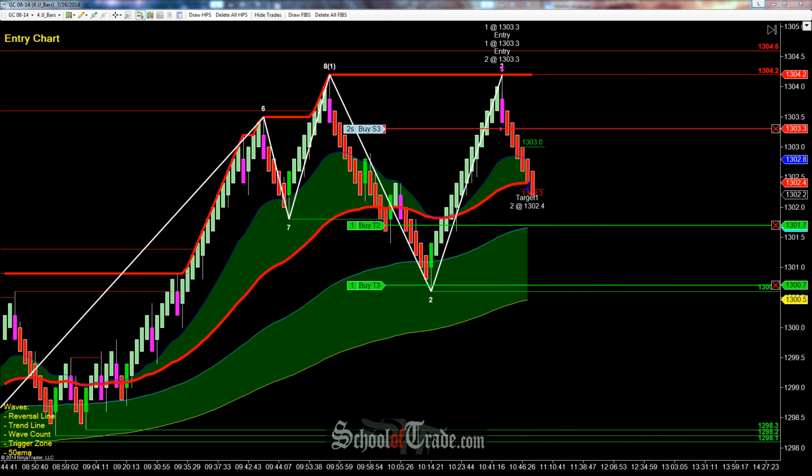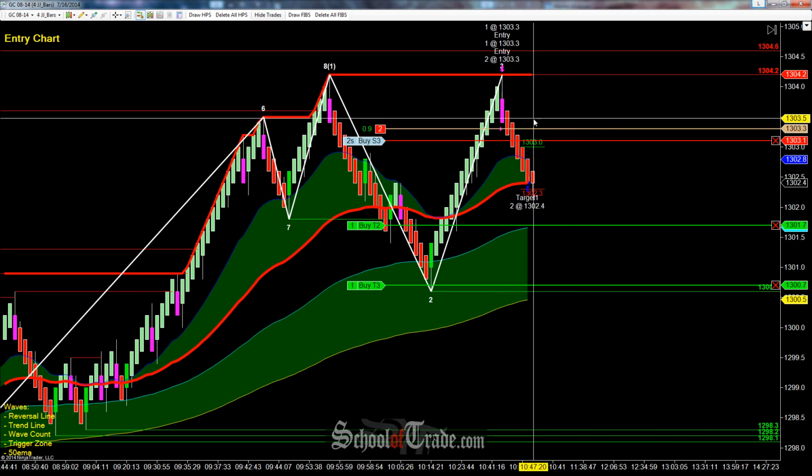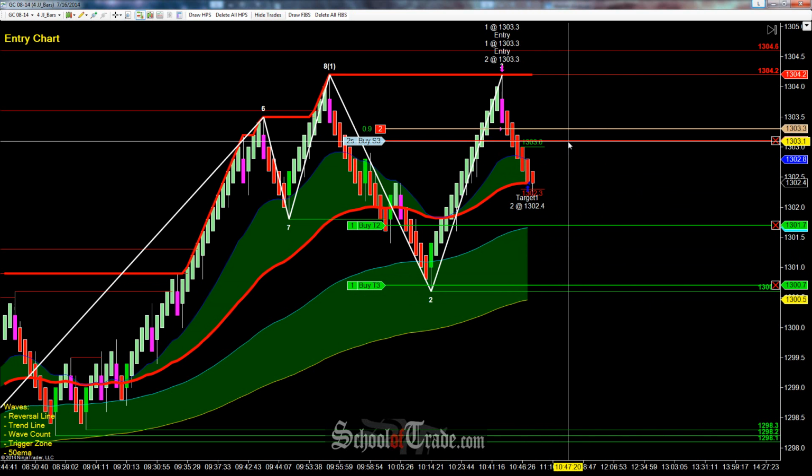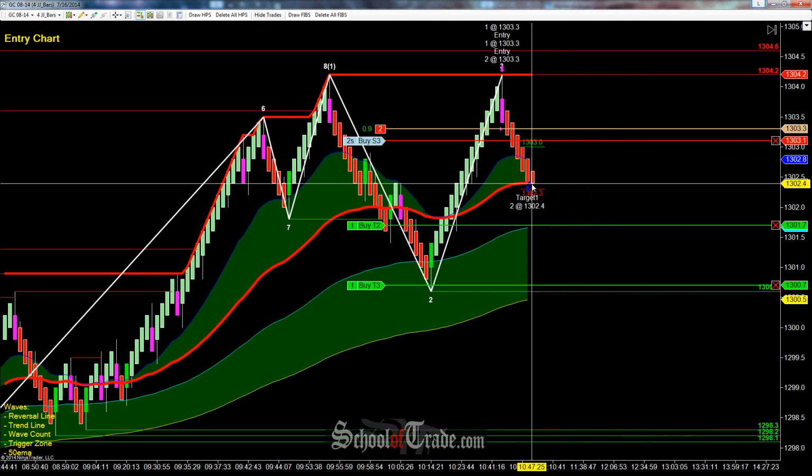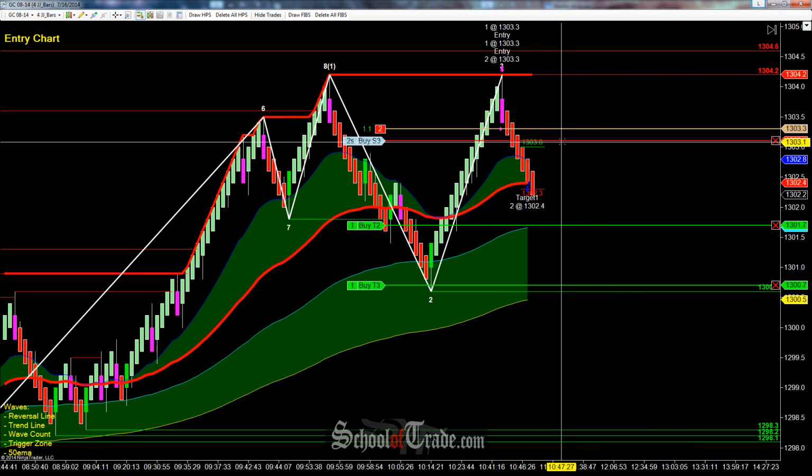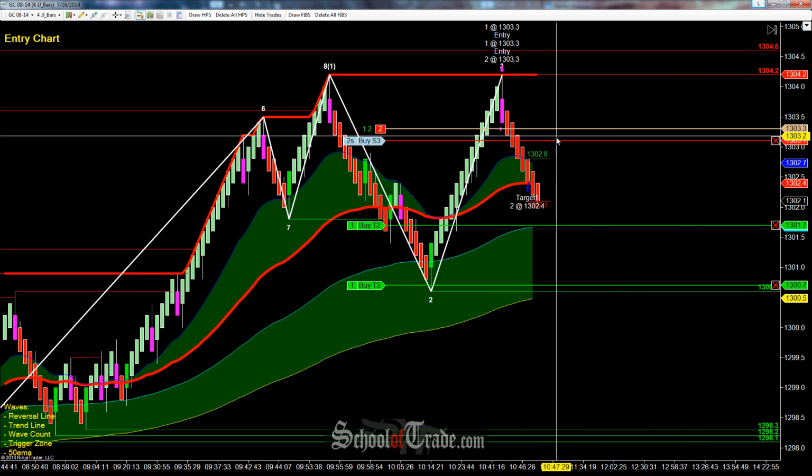Target filled. All right, there we go. Got that first target filled. Let's continue to trail our stop down. Now we've got our stop locked into a profitable position, already taking off that first target, and now our stop is locked in at 1303.1 along with this move.